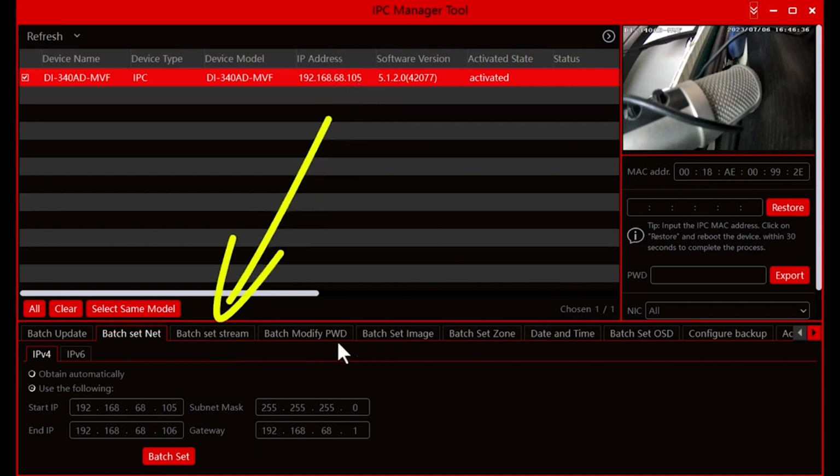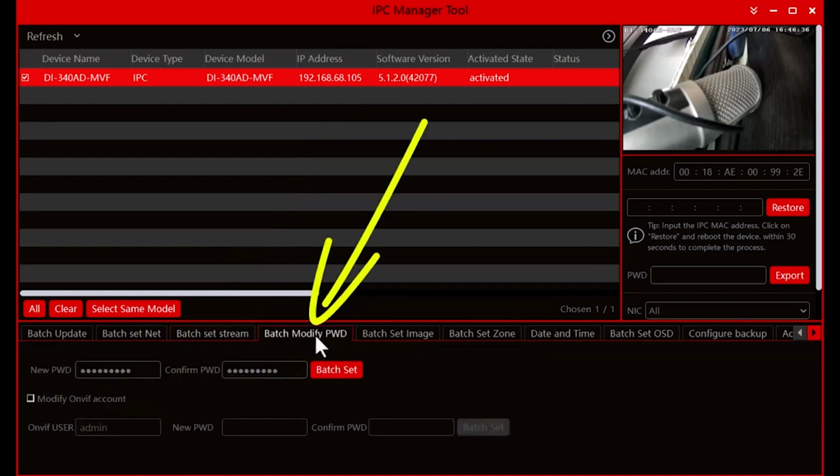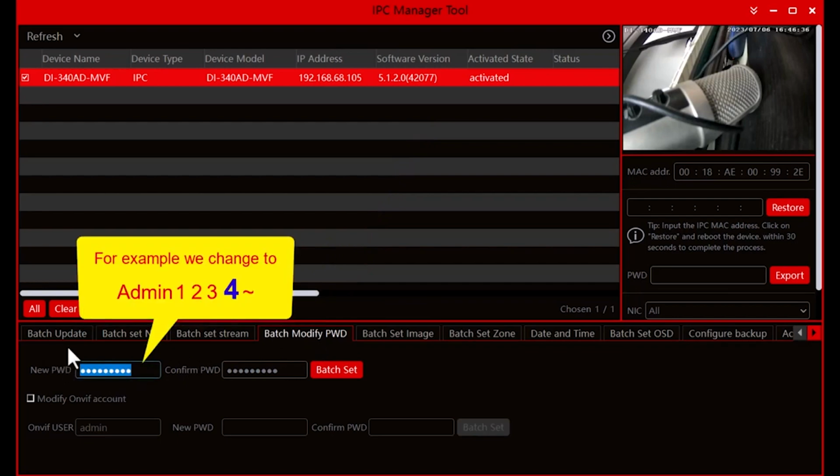In the Stream tab, we can set the resolution of the cameras, bandwidth, and other settings. In the Password tab, we can change the password of the admin user, which we set just a moment ago during the activation process. For the demonstration, we will change the password to admin1234~. Basically, we will add one digit.